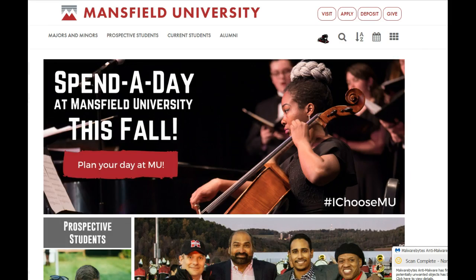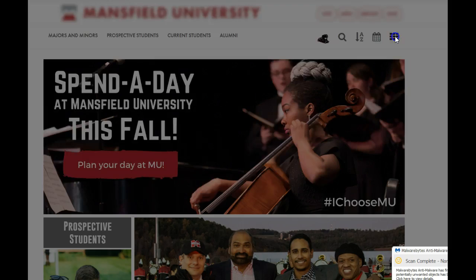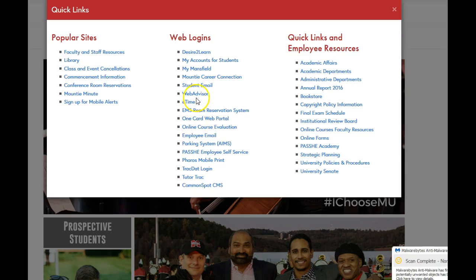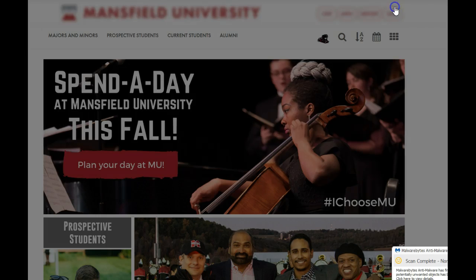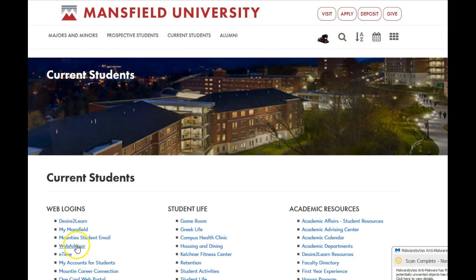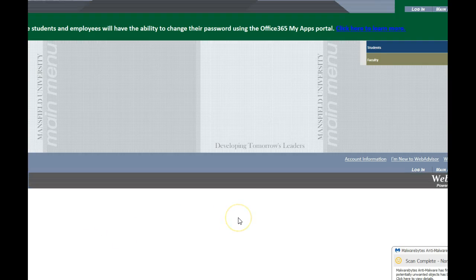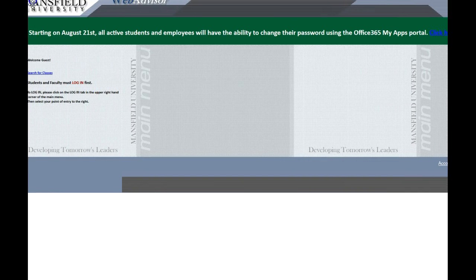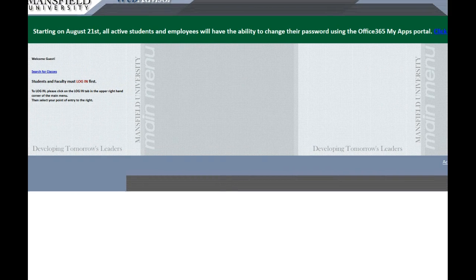But the place you really need to go and you start looking at things is WebAdvisor. Now, you can either enter WebAdvisor through the quick links, and you can see it right here, or through the student link, current students, and you go into WebAdvisor. Now, WebAdvisor is where you register. And one of the problems with doing this at home is I have very large screens, so we won't catch it all. But here, if you were searching for classes for next semester, you would go here.